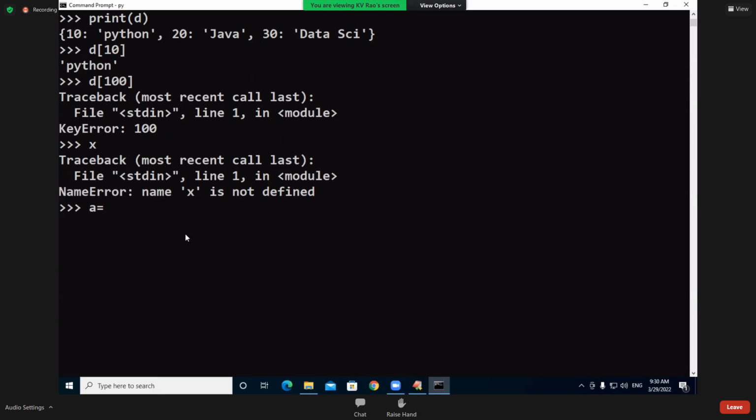A is equal to 2 plus 3j. A dot real part. I am saying A dot real, actually I am supposed to write real. So it is giving 2.0.